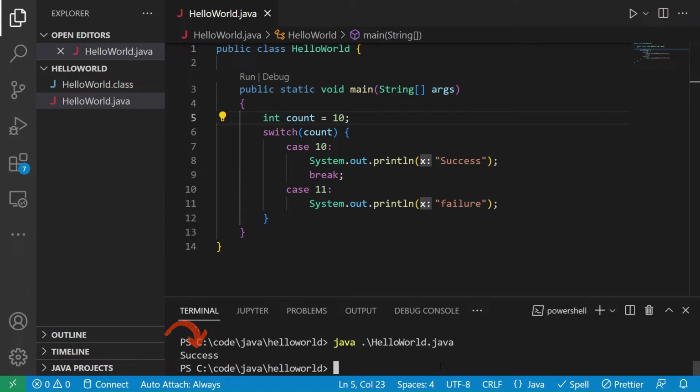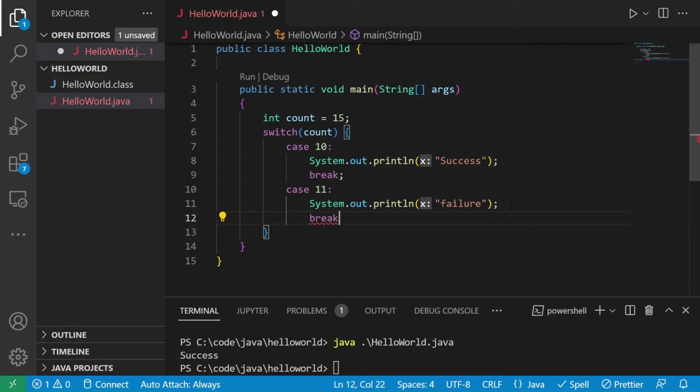Now if we end up giving 15 here, it is not going to print anything because it is not going to match any case. So for handling this kind of situation, first let me provide a break here after case 11. For handling the scenario where you have matching statements that you have written, and then finally you want to deal with everything else, we can use something called the default statement.